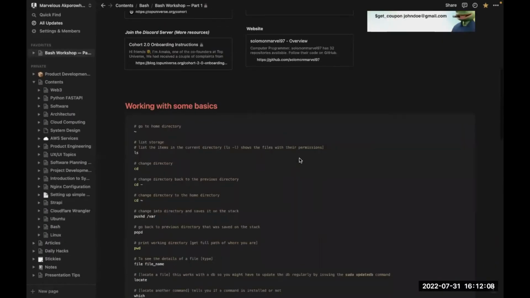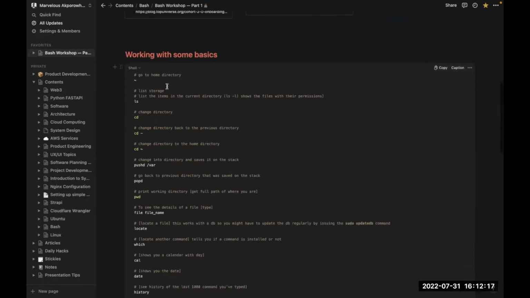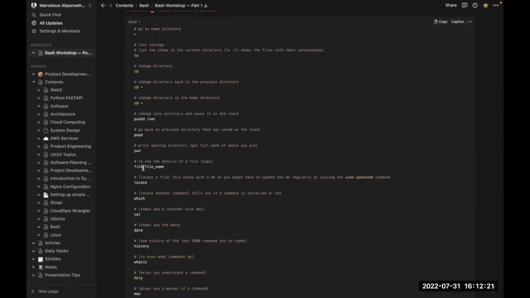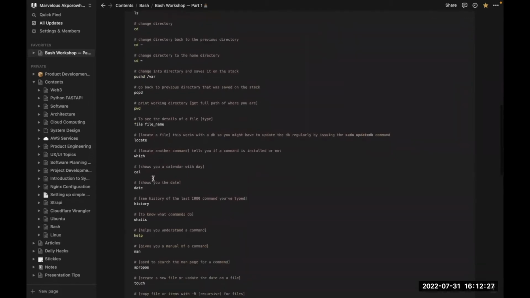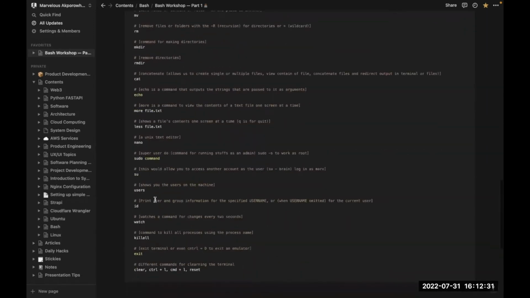But we're actually going to go through some of these basic commands, right? So just look at the working with some basics, and we're going to explain some of them. I did my best to also put in comments on every single command I will be trying, so that if you don't understand what I say, you can also take a look at it here.